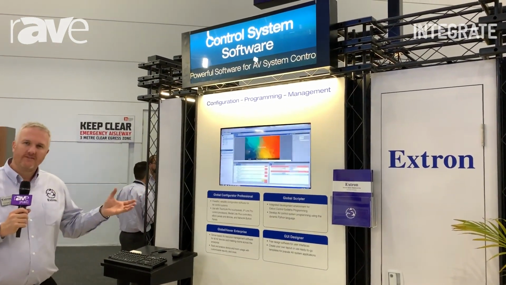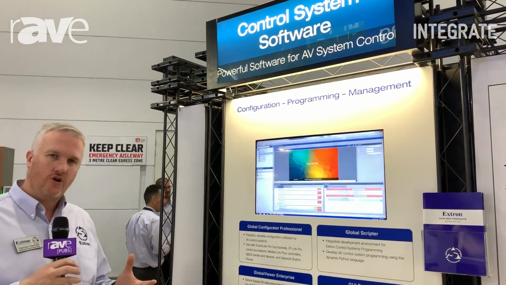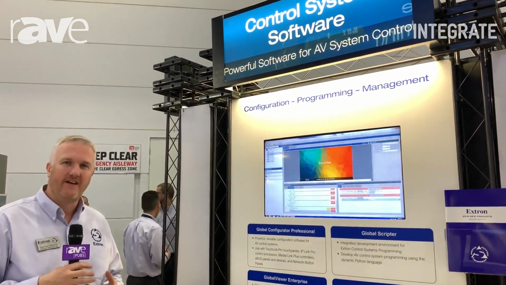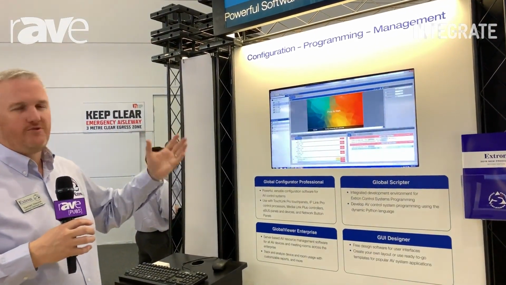This is our control system software. Extron's very much moving ahead with our control range of processors, touch panels, even wall plate interfaces, all that sort of stuff. But to set those up, we've got different options in software.